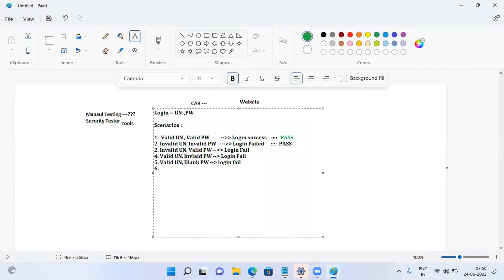Number 6, blank username, blank password. These questions are asked both for manual testing and security testing. Security testing means penetration testing, ethical hacking related, blank password.